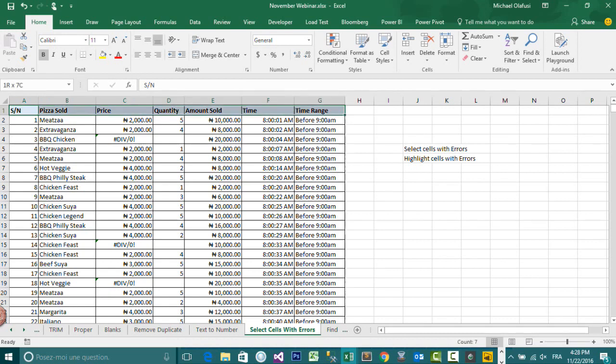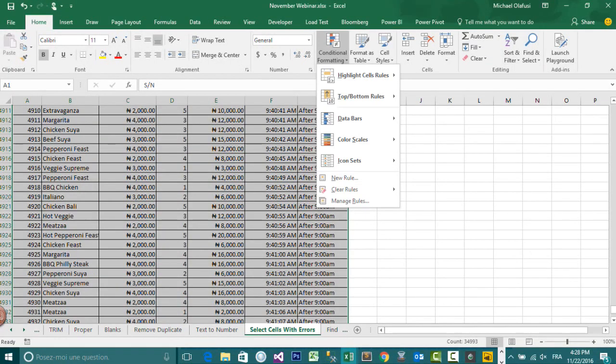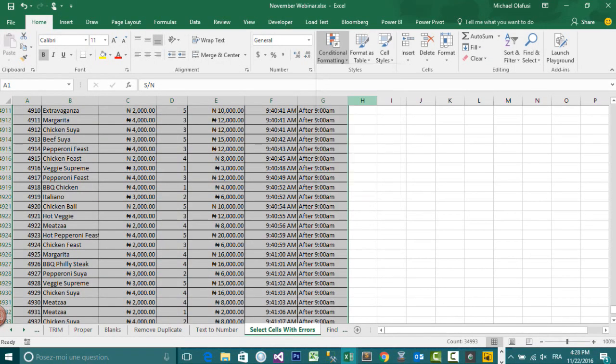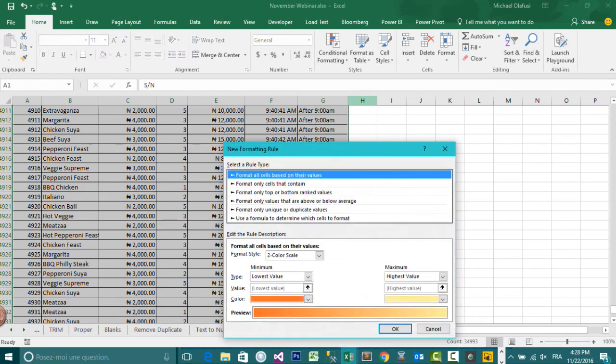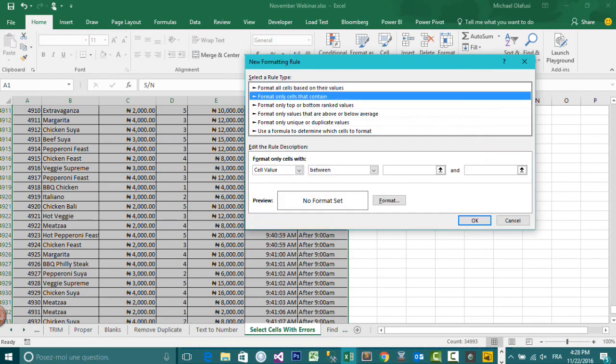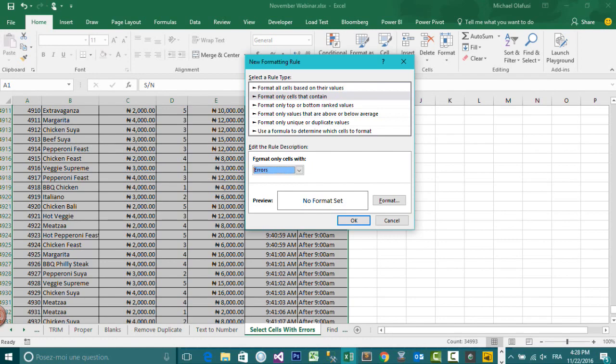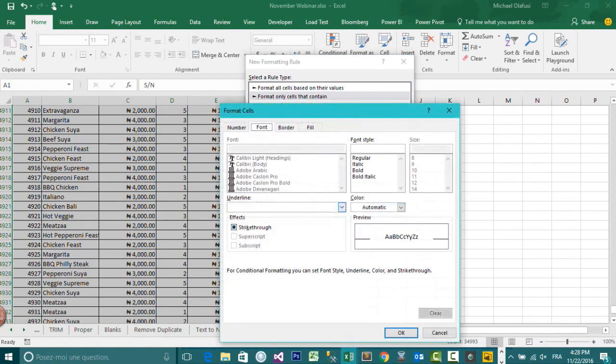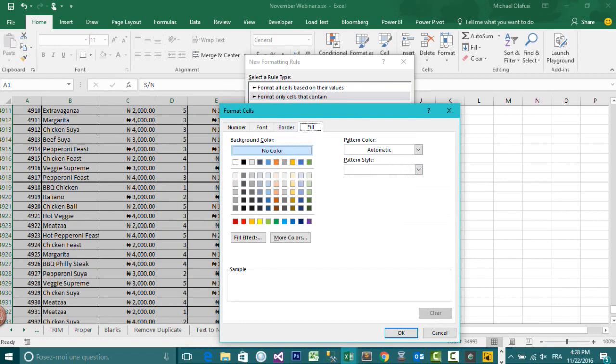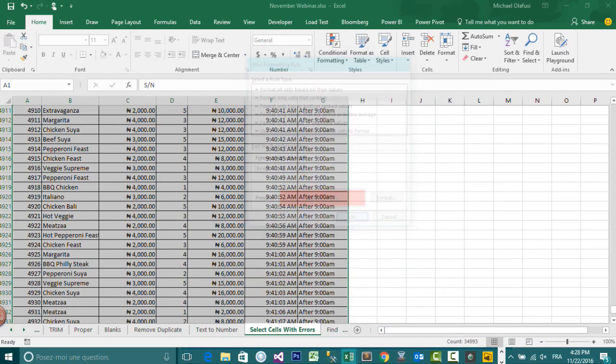I'm going to select the entire records. I'll go to new rule. So I'll say, format only cells that contain, and then here I'll select errors. So cells that contain errors. And what color do I want? What kind of formatting style do I want? Let's fill them with, say, red color. So I do OK, and I do OK.